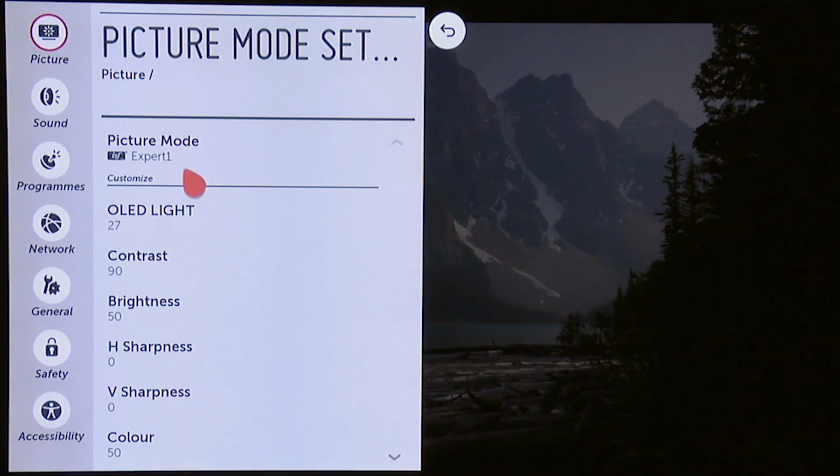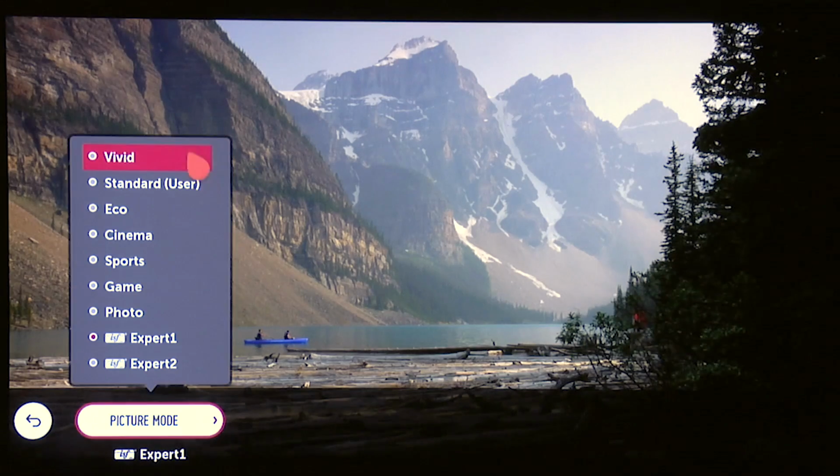Now there are a number of different picture modes. We're using ISF Expert 1. The reason that there's two ISF modes is because you can use one to create a day setting and one to create a night setting. The settings that we're going to show you are for a nighttime setting. So we go into ISF Expert 1.